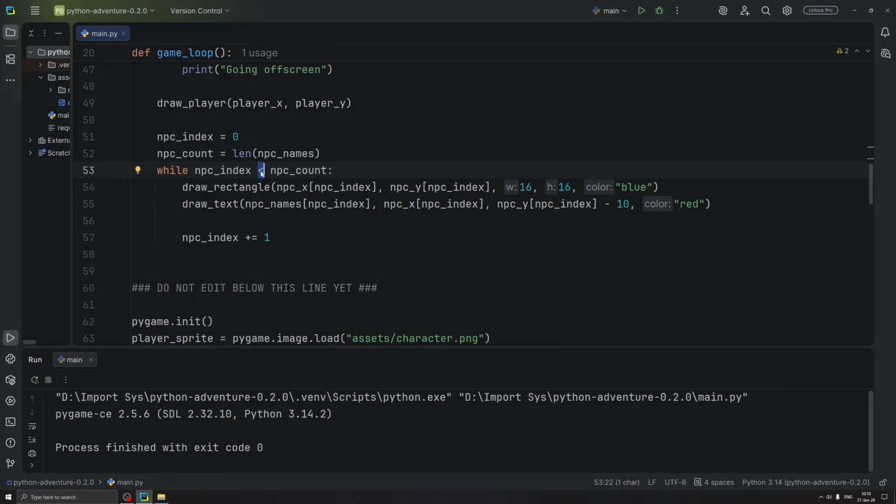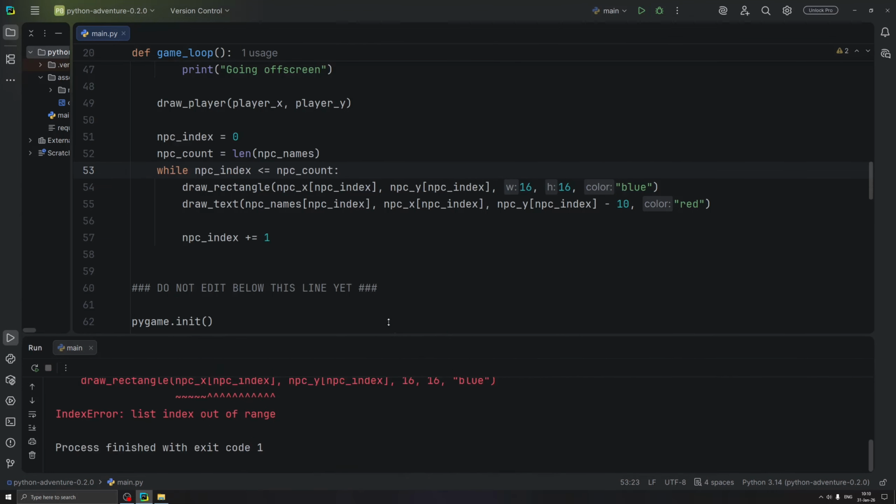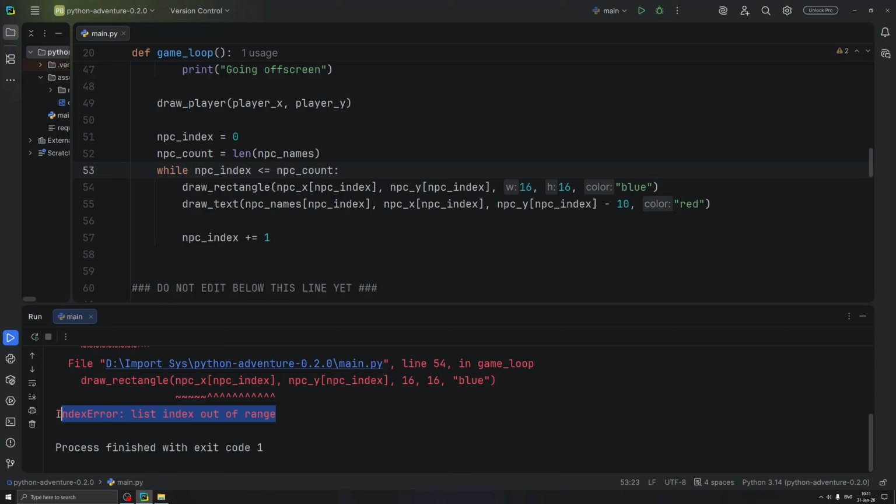You may ask, why did I change the condition to strictly less than? Let's think. Len with NPC names as an argument will return 3, which is right. But as I said, lists are numbered from 0. So if we iterate till 3, we will end up with 4 total iterations. 0, 1, 2, 3. Let's test it. As you can see, it fails. This is a classic error called off by 1.